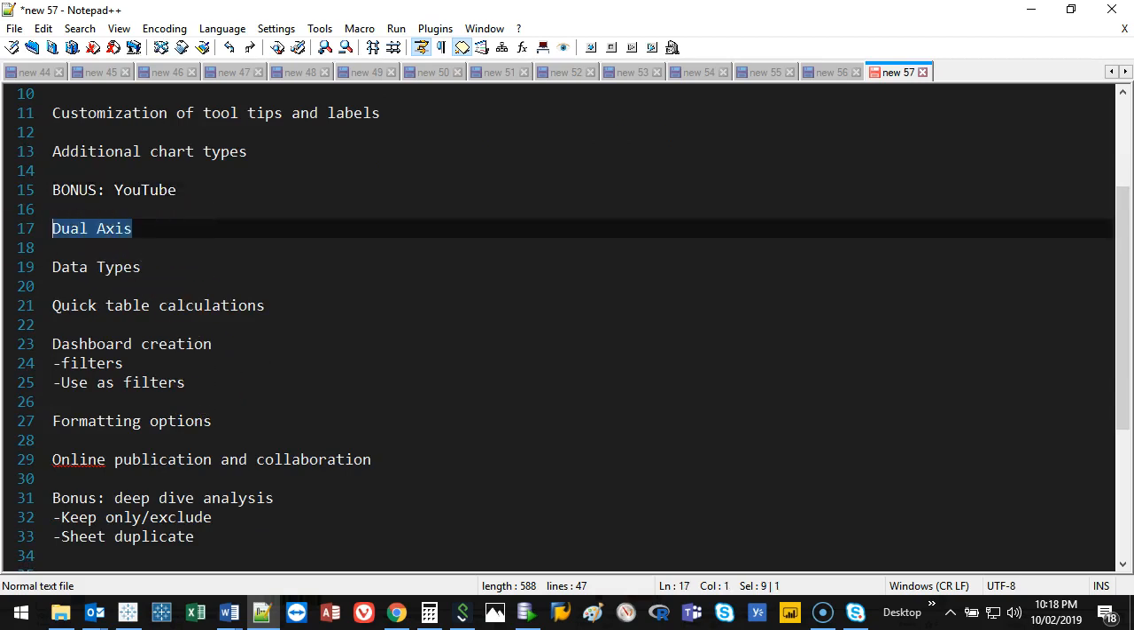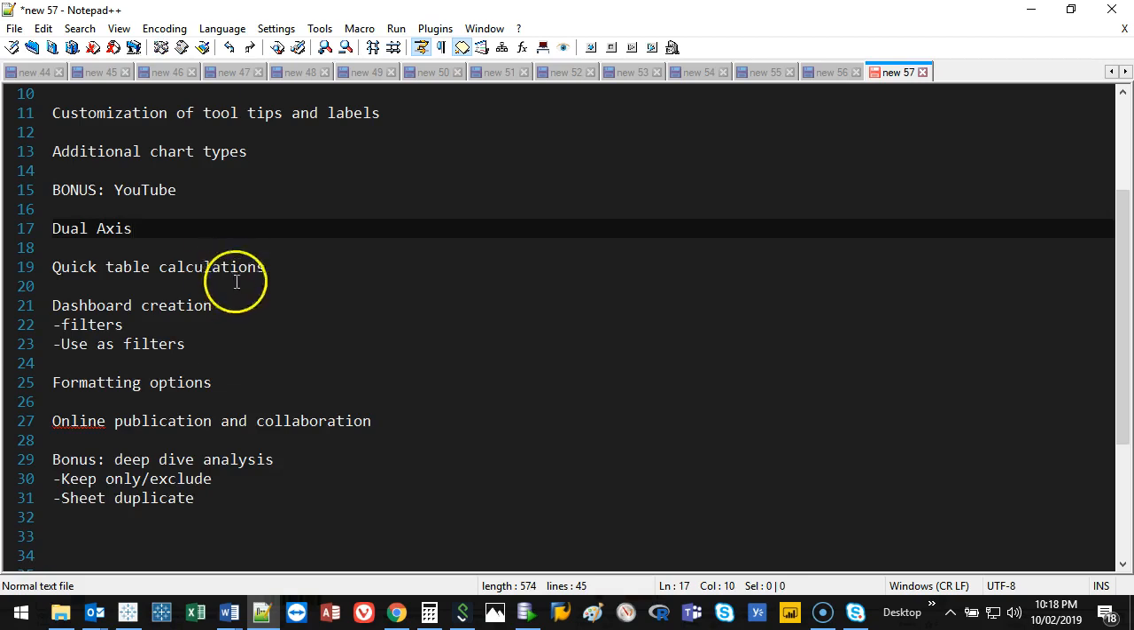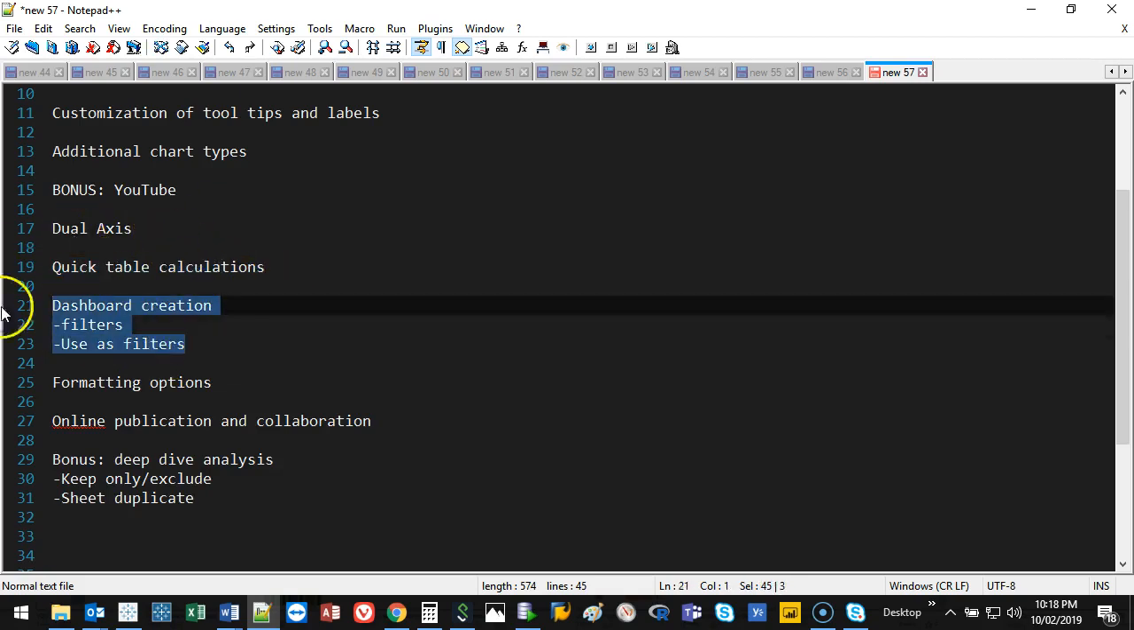I'll show you what a dual axis is. Data types we actually already covered, so that shouldn't go there. Quick table calculations, which is super simple. Dashboard creation, which is kind of like part two of three.